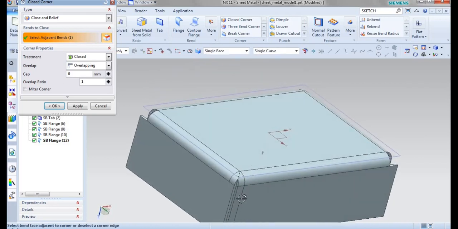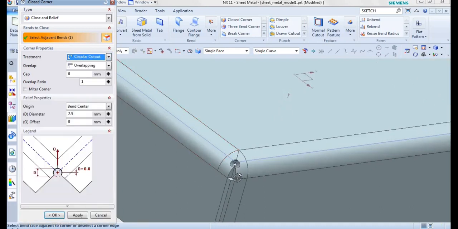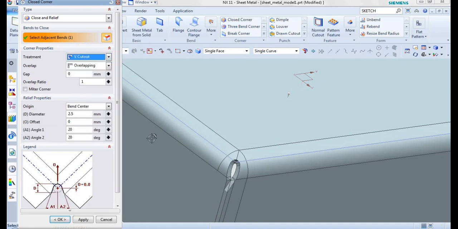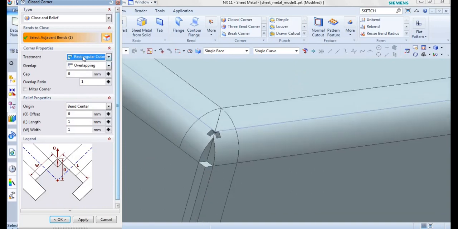I will be rotating like this so you can see exactly. Then here I will be going for circular cutout. At this end you will be seeing a circular cutout. If I go for U cutout, the cutout will be in U shape. If I go for a V cutout, it is a V cutout. And then we also have a rectangular cutout like this. The edges will be changing.